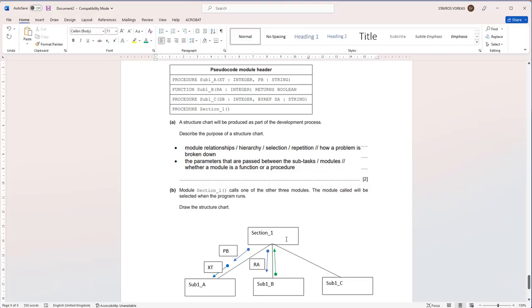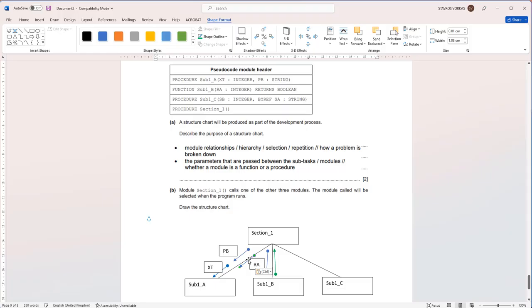Okay, now we're left with the last one. This one says that it receives a parameter called SB. Okay, this is by value, and by ref, one that's called SA. If we see by ref, it means that the arrow should be pointing both downwards and upwards. Okay, whereas this one, because it's by value, same as everything else that we've seen up to now, should only be pointing downwards. So I'm going to copy this, copy, paste.